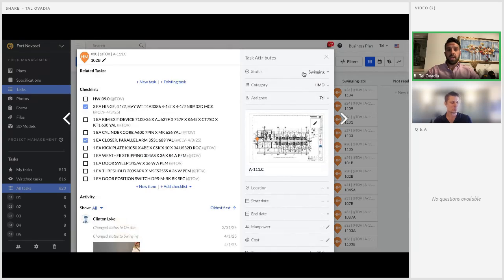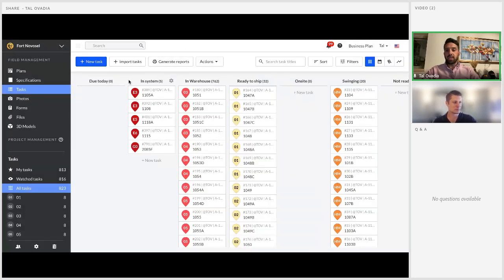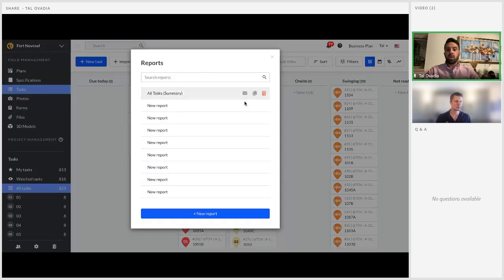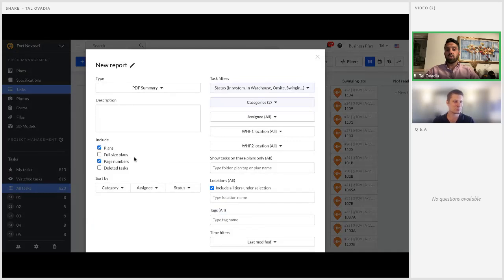So one of the ways that we'll do that is if we get questions about a particular door, or questions about progress, or a list of punch items that we need to either support or defend, we'll do that through reports. And what we can do, back in this task view, is generate a report that will give us all the information we need across whatever doors or categories we want to highlight.